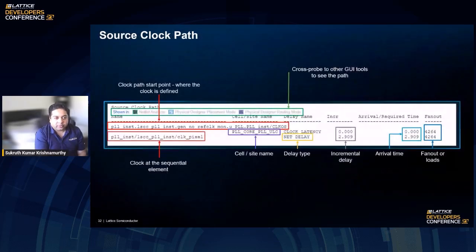Here's the detailed report. The next section of the detailed report includes the source clock path. The source clock path shows where the clock is originating from. In this case, the clock is originating from the clock OS pin of the PLL output pin, and the cell or site name is PLL_core_PLL_ULC. This gives the user a very good understanding of where this PLL is placed. This PLL in this example is placed in the upper left corner.